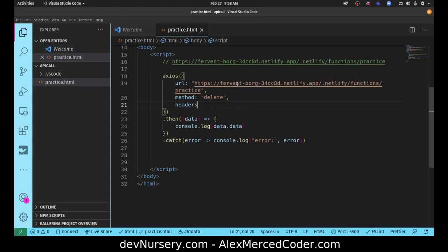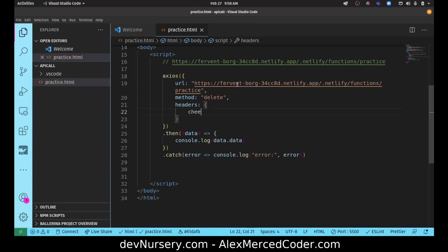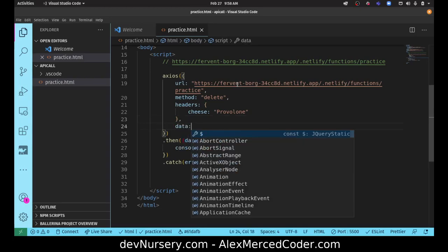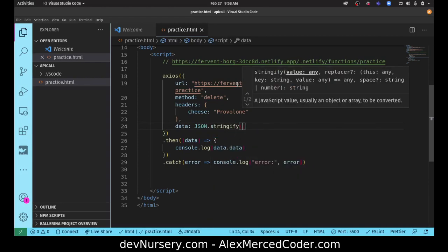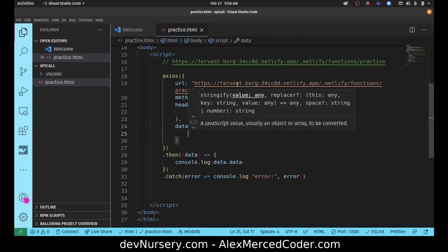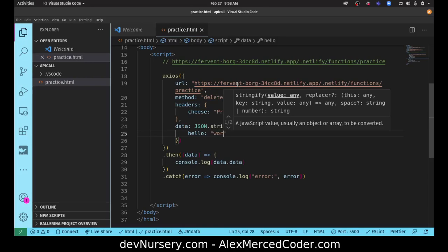Okay, headers. Cheese. This time we'll do provolone. Okay, and then last, body, but again in Axios, I think it's a lot like Ajax, where the body is called data. So JSON.stringify. I remember that causing me hours of stress once, where I was wondering why my Axios wasn't working, and it was because I kept calling it body instead of data. And then again, hello world will be the body.